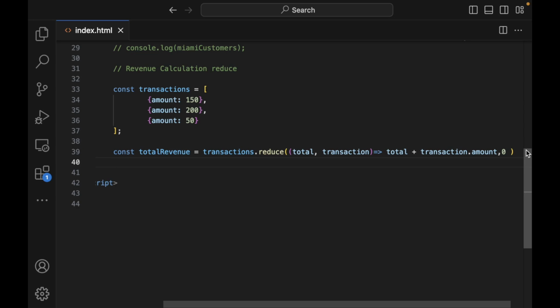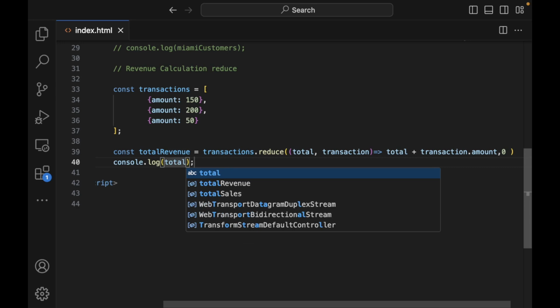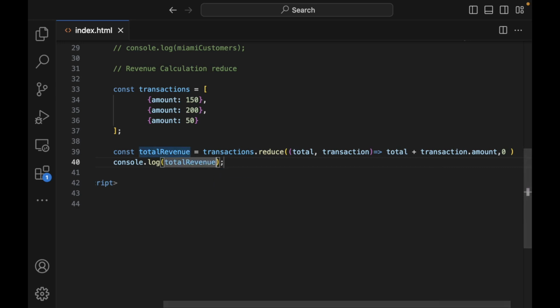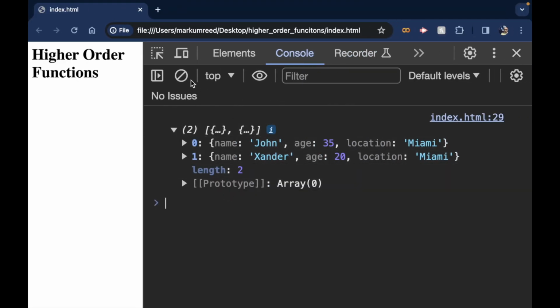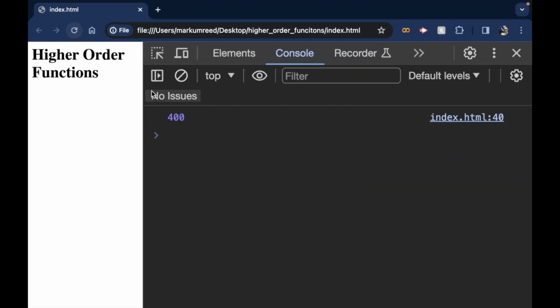Okay, and then we can console log our total revenue. Okay, and if all goes well, when we do this, it should equal 400. All right, so let's refresh. All right, we get 400.